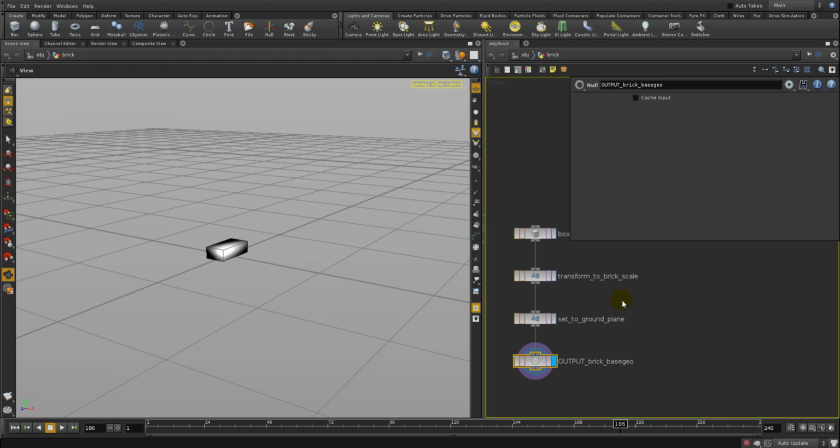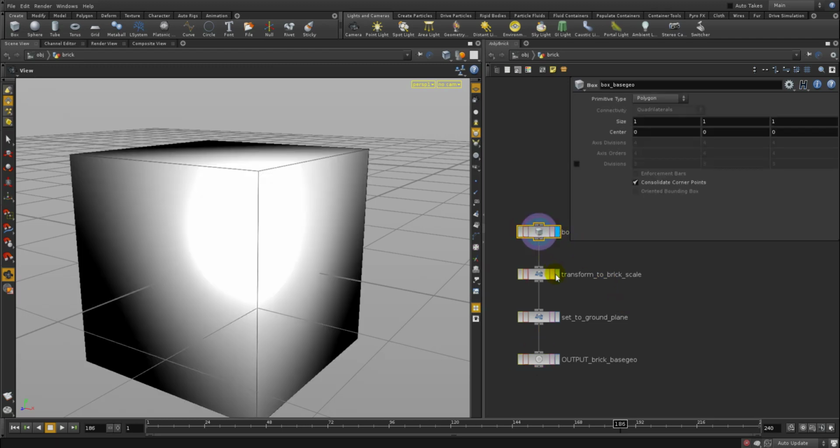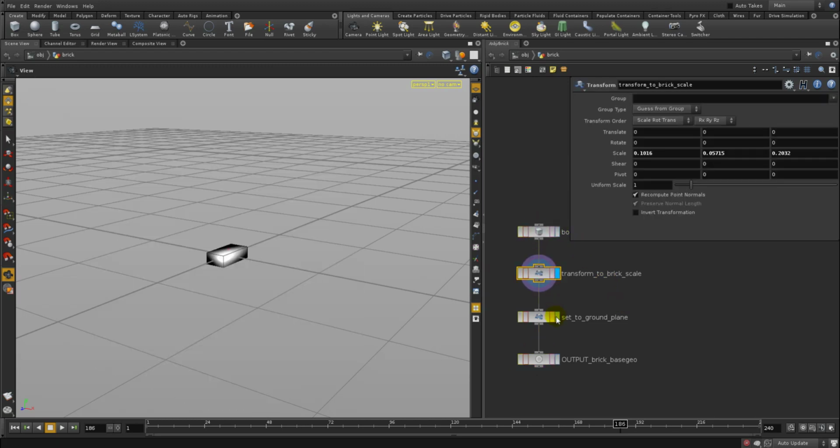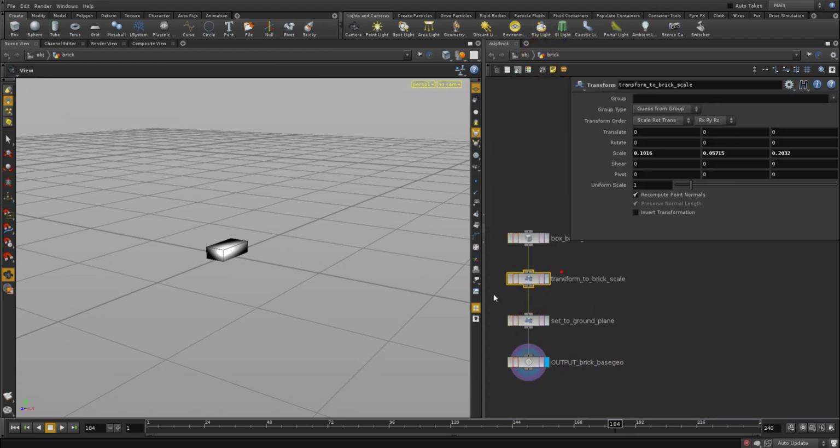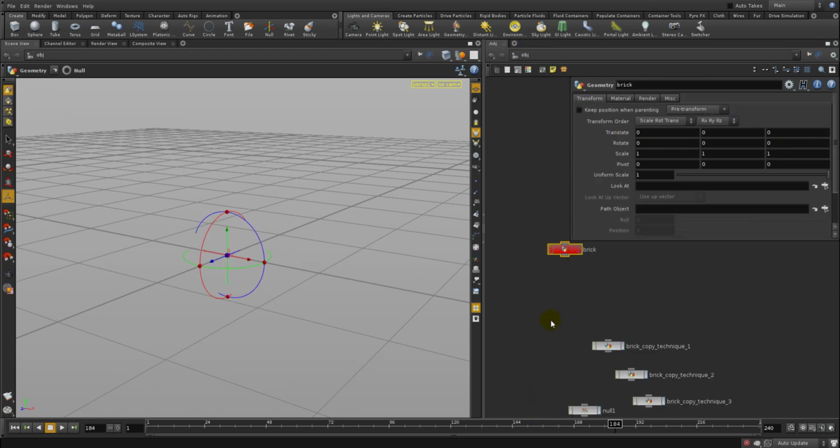Okay, so box, make it a brick, scale proportions, move it up, and a null. I always label all my nulls output, and then after the output, I label what it is. That's just what I do. Other people might just call it out. Okay, so that's our brick, and I'll leave this scale up here for you guys. I want to show you a little bit about the next step as well.